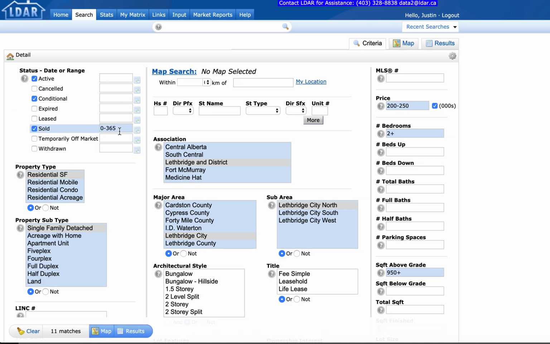Now let's see what's sold in the last 120 days. Gives us a good footprint. Maybe we go 150 days. We got 26 listings. Maybe we go 6 months. Let's see what we get. Okay, 32. So if you want to make a CMA for them, click results.